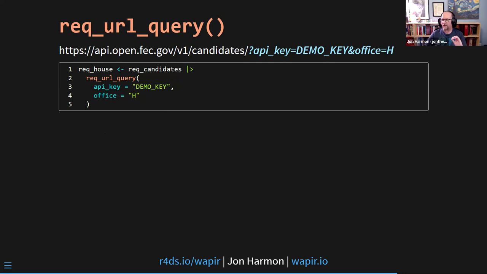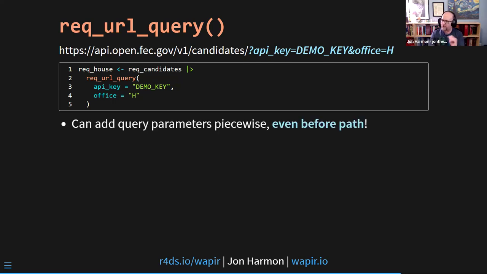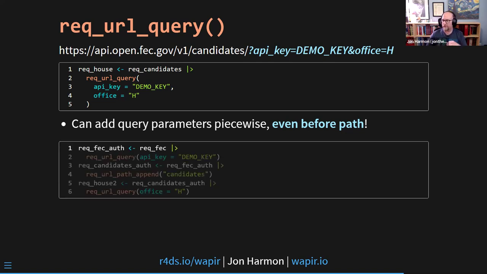And in this case, I actually would encourage doing it piecewise because you can even do these URL query parameters before you have a path. And for this particular API, there's always this API key parameter that you want in every single call you make to this API. And so you can put that right onto our root rec FEC. We can add that demo key onto it. And again, like I was talking about before, now every call we make with this already has the authentication done, and we don't have to add that every time. It's done, it's all handled.